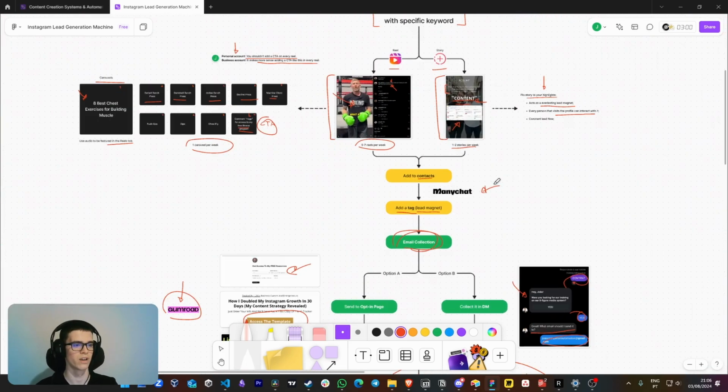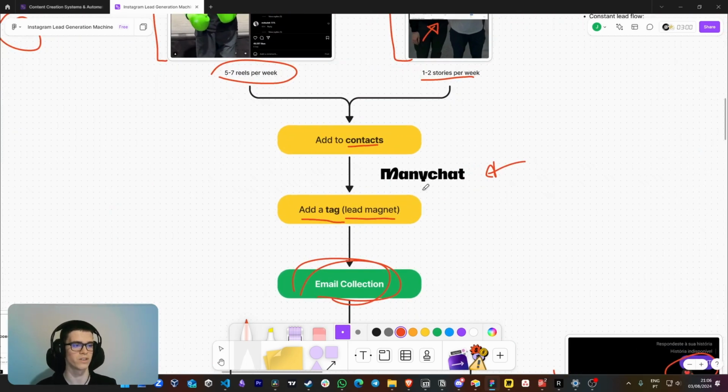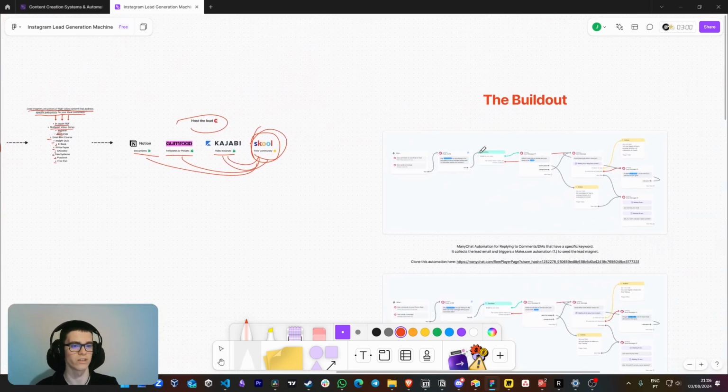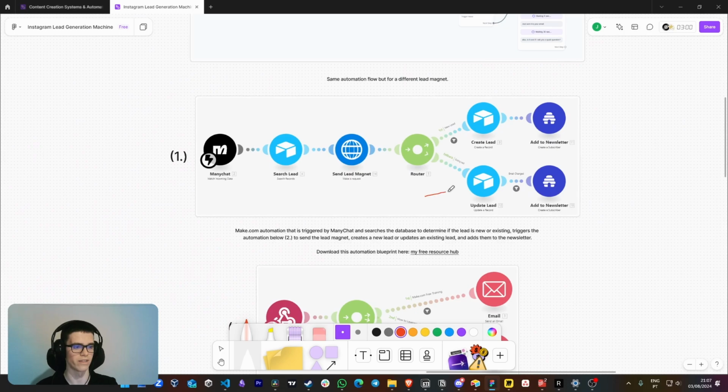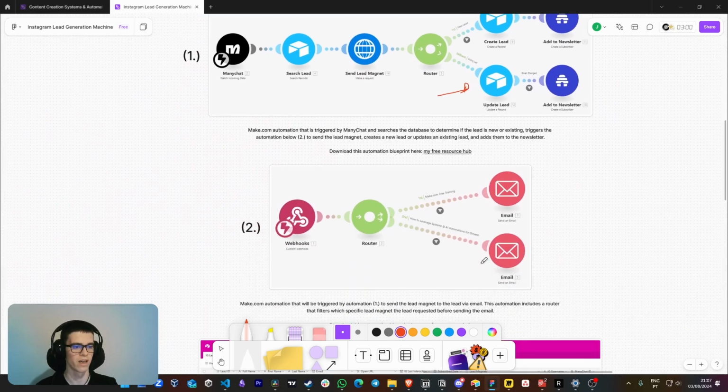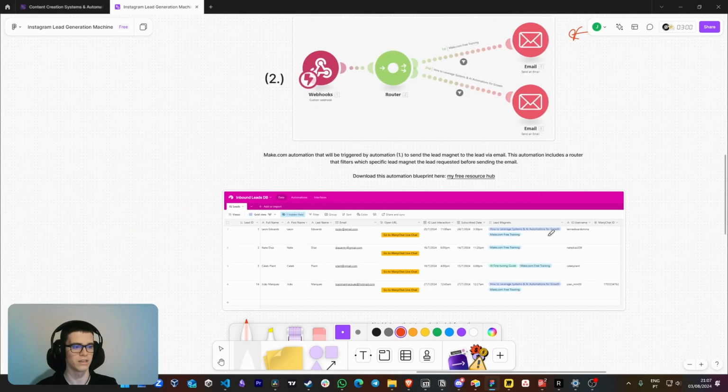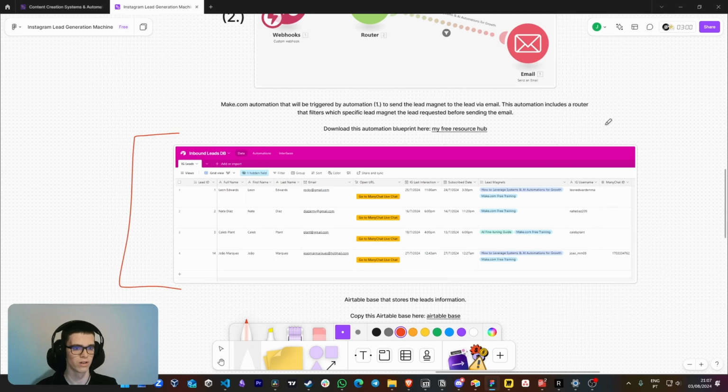As I told you before, these creators use a tool called ManyChat to automatically send a message to that lead, asking for their email and sending the lead magnet. So now I'm going to teach you how to set up ManyChat so you can do the same for your lead magnets. And I will also show you how to add that lead automatically to your CRM and send the lead magnet. This is the CRM we're going to create, so let's get started.